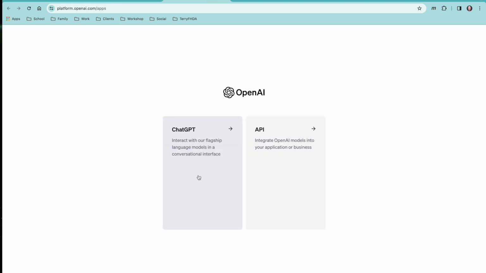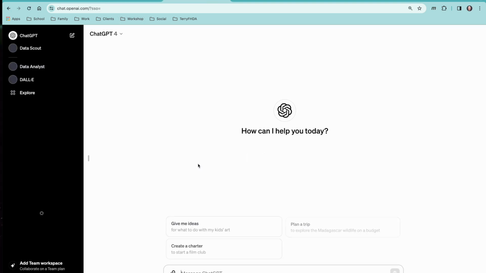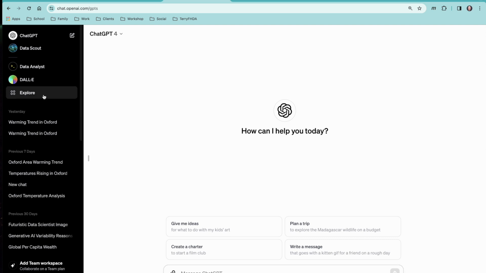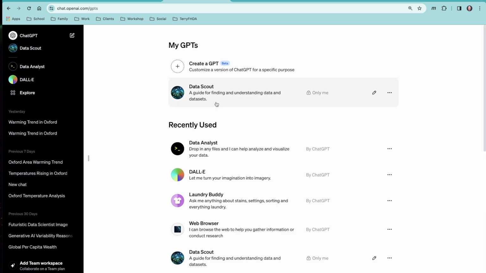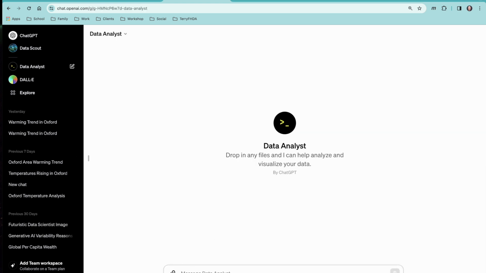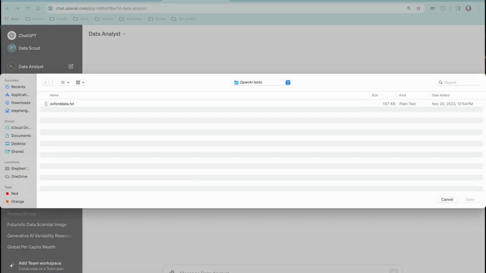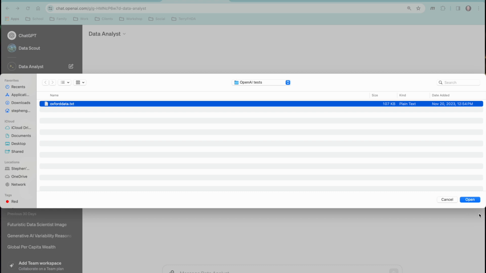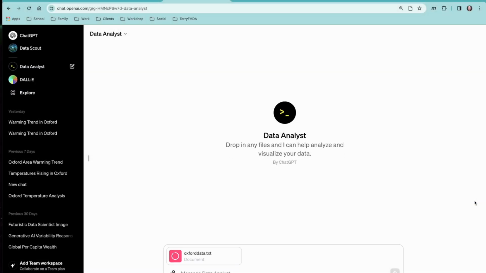We'll log in. We'll come over to the UI version of ChatGPT. We are going to be using a custom GPT made by OpenAI. This one is called Data Analyst, and it can help the user analyze and visualize data. So let's go in there. Let's load our file, and it's this file here. This is a simple text file downloaded from that web page. We will load it up, and then we'll ask it to analyze it.